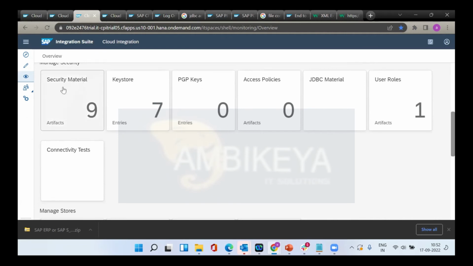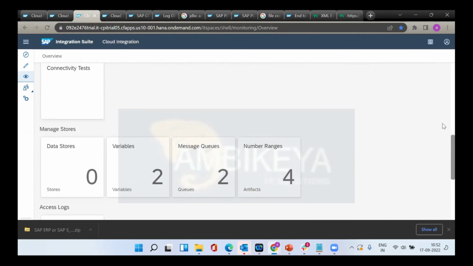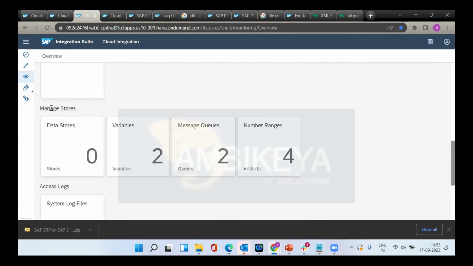Now there is something called Security Material, Manage Security. Here these things are related to your authentication part, which we can check in the next session. Now there is something called Manage Stores. If you remember, I told you SAP CPI has something called data stores. So what is this data store?